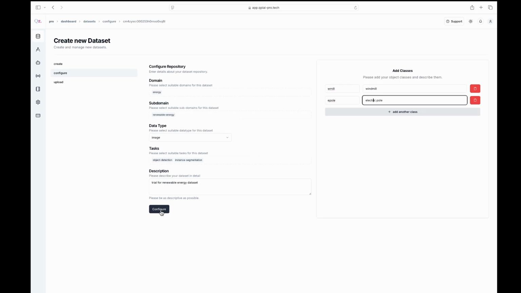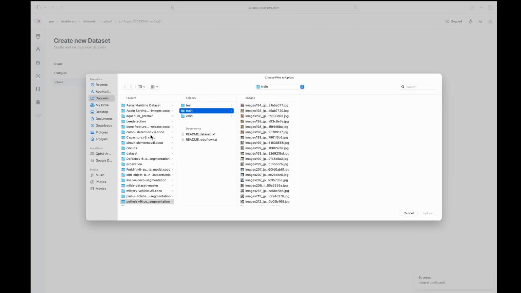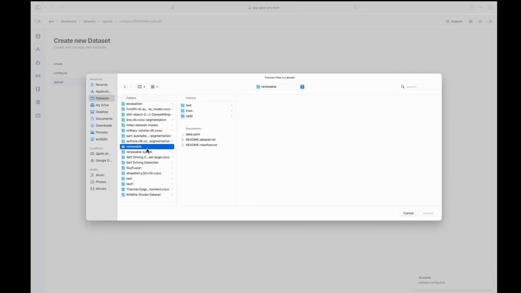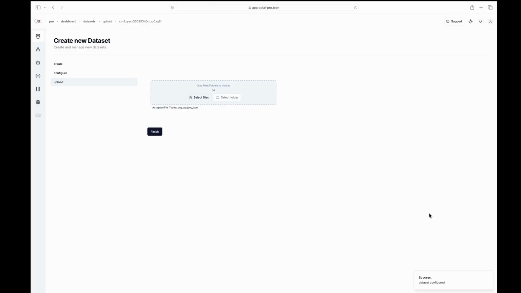Once we configure the dataset, we will be redirected to the next window which says select files or folders to upload. I'll find the relevant dataset in my dataset, and once I find that, I can upload this dataset. Now the dataset is being uploaded, and once it is uploaded, I'll click on the finish button, which is enabled once all the files are uploaded. Now since the dataset is uploaded, I'll click on the finish button.